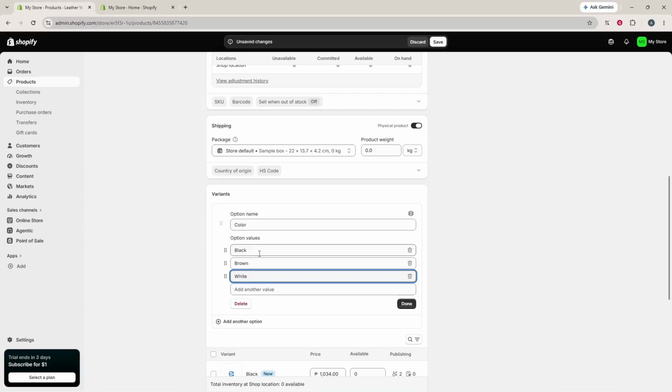Next, add the option values for that option. If you entered size, the values might be small, medium, and large. If you entered color, the values could be black, white, and blue. Each value should be entered as its own choice so Shopify can build separate variants from them.